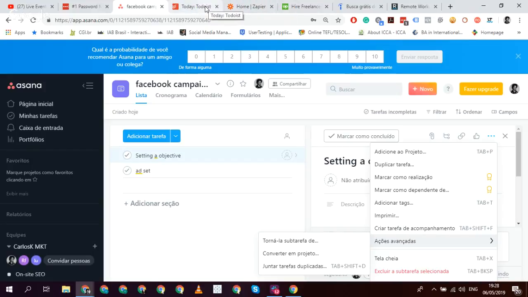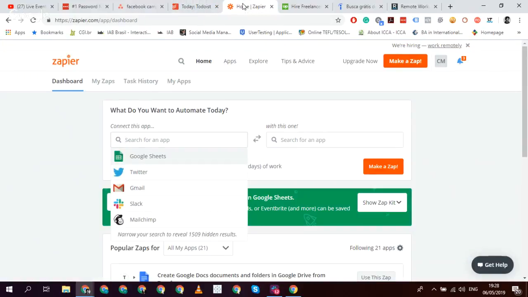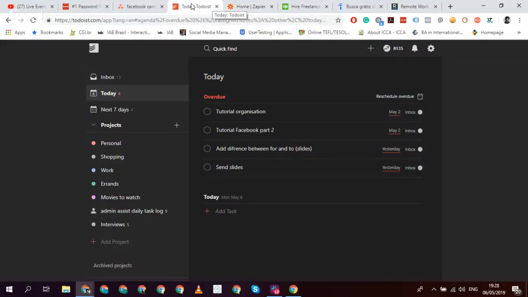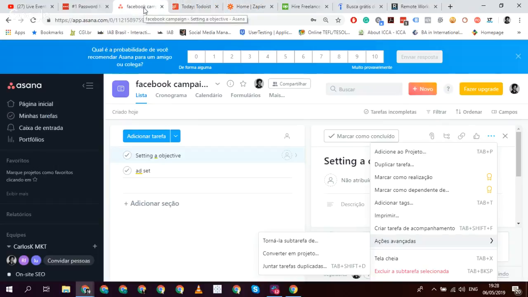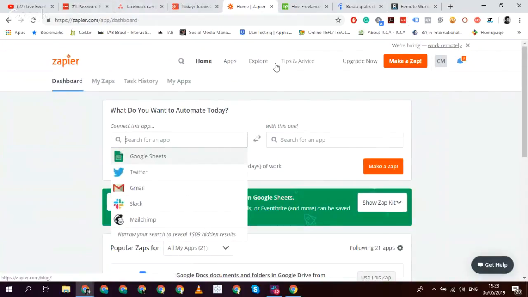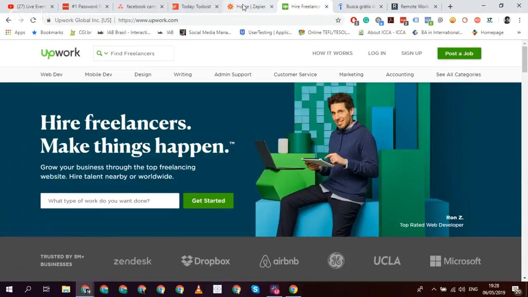Once you have these two done, you can start automating some of those tasks that you're seeing, some of those processes that you're seeing that are very repetitive and can be automated through a system like Zapier. And if you have a lot of tasks here that you're not managing to automate, you might think about hiring a freelancer, right?